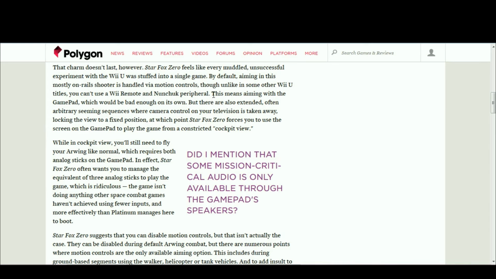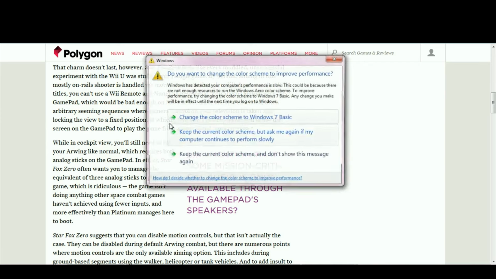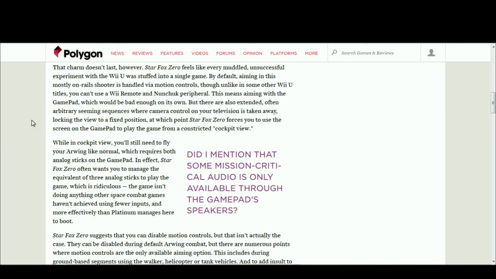This means aiming with the gamepad, which would be bad enough on its own. Oh, it's bad enough on its own. Hold on. Remember this. Let's just give you the benefit of the doubt and say, okay, aiming with the gamepad is annoying. Personally, I hate motion controls, but I don't see how holding the controller in your hand and moving, it's not like you have to take your eyes off the screen. You can move the controller and the crosshair on screen will move with you.